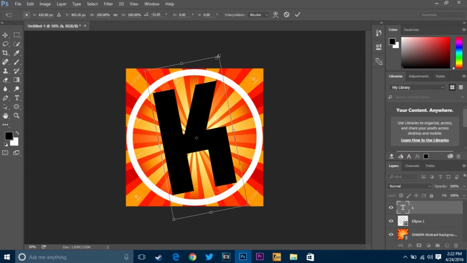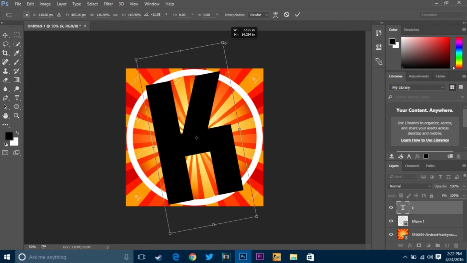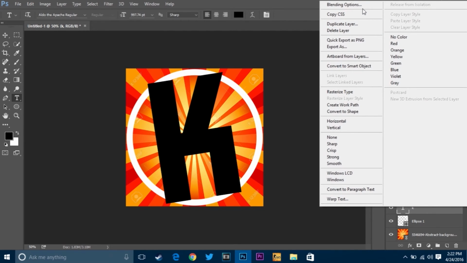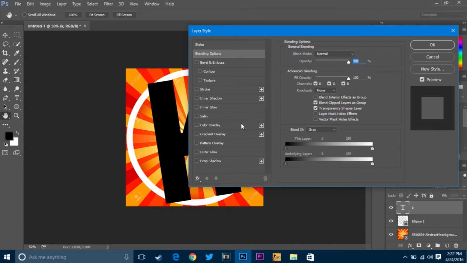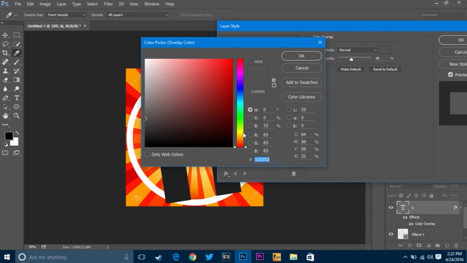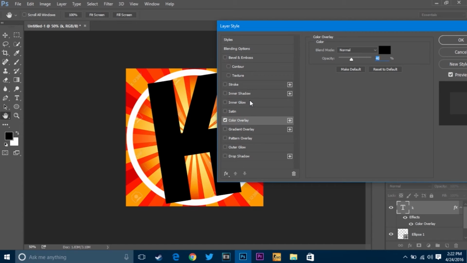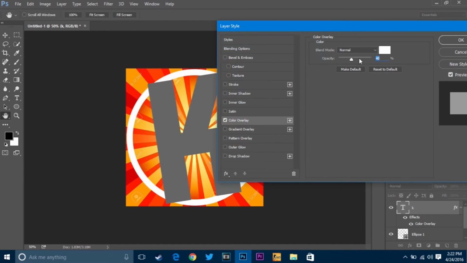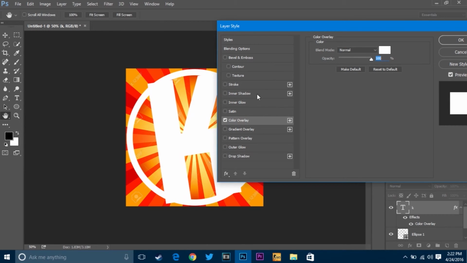My Photoshop is lagging a lot right now. Okay, now it's fine. Now let's rotate it. Okay, now we can hit Enter and let's add some effects. Let's go over to the layers, right click, and head over to blending options. Now let's add a color overlay of black, completely black. And let's add a white stroke. No, let's add a color overlay of white. That looks really nice with the opacity of 100%.